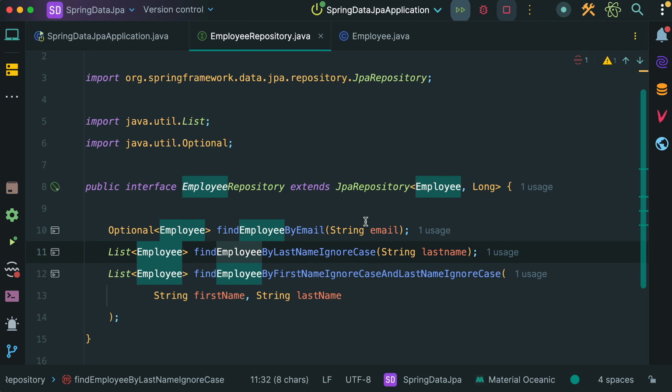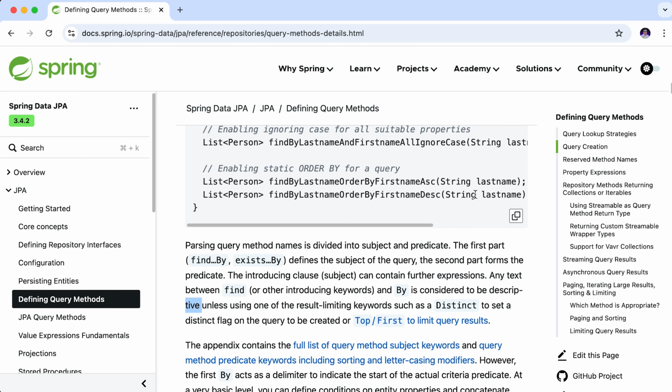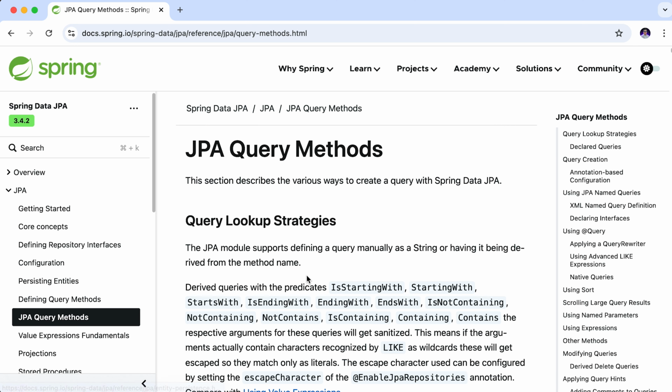Here with the predicate, we have added an extra command, IgnoreCase. This tells Spring Data JPA to generate a query which will not be case sensitive. This structure makes query methods in Spring Data JPA both flexible and easy to understand. You can learn more about this from the documentation page. And I highly recommend checking out the section on JPA query methods.